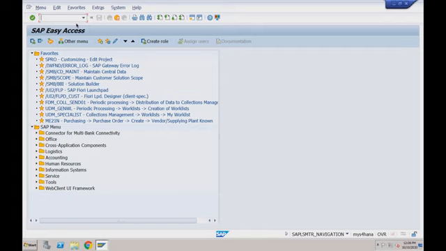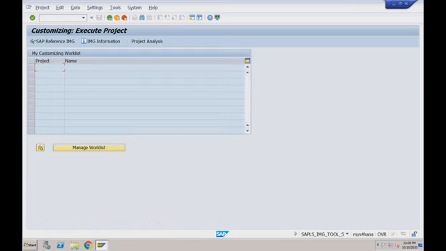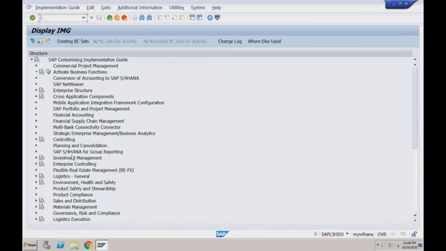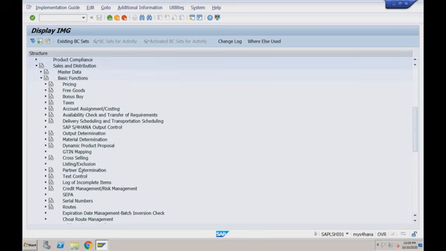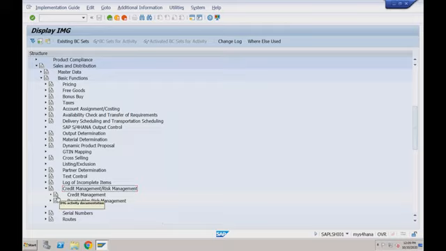So whatever configurations there were earlier, as I told you, in ECC, if you go to SPRO, IMG, and go to Sales and Distribution, Basic Functions, here you will be able to see the credit management component. Although it is showing here, it is just a document.